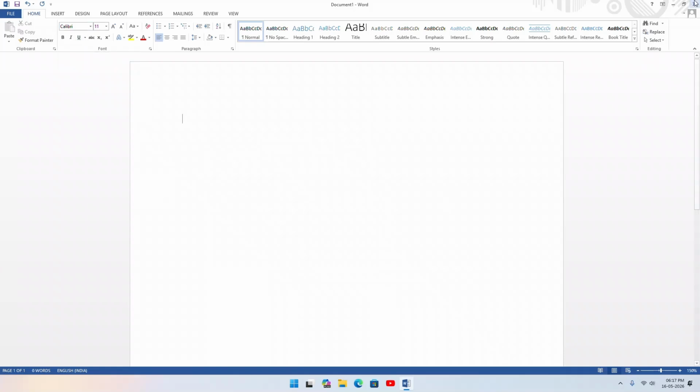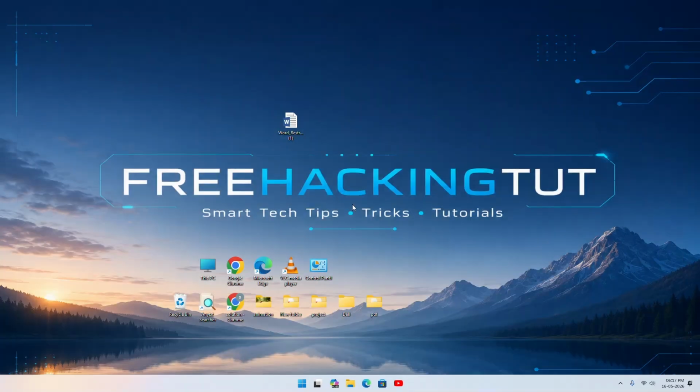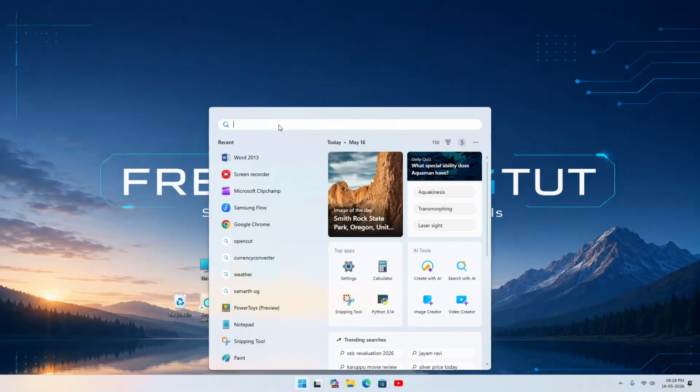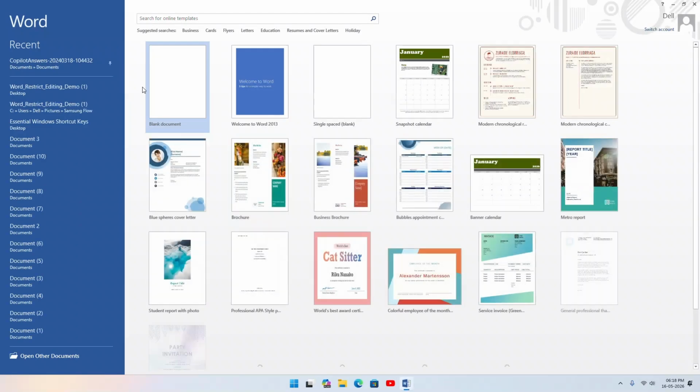Now let's see by closing the Word program, and let's reopen the Word application again and see if it is changed or not.